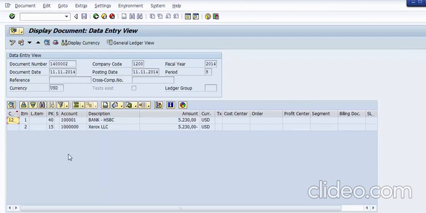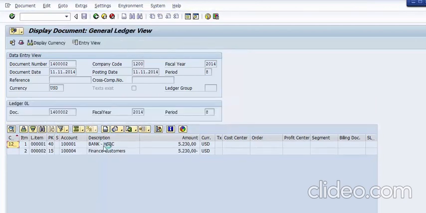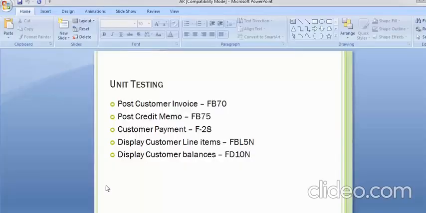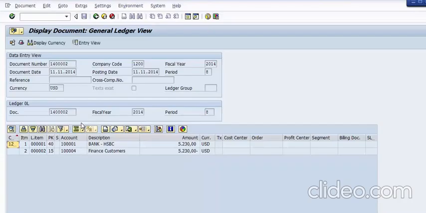Whenever you want to see the ledger to ledger view, you have to go to this general ledger view, you have to click it, and you can see that. So this is how it works, and now you have to try these things at your end so that it will give you more clarity on the subject.